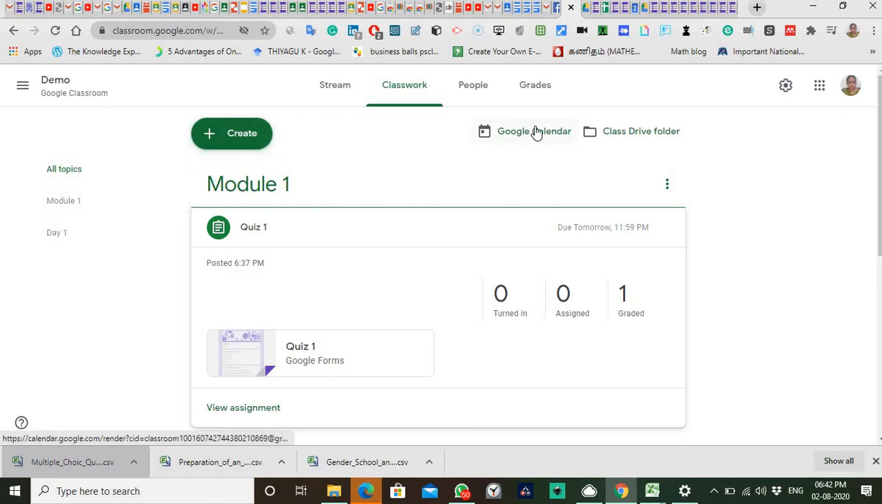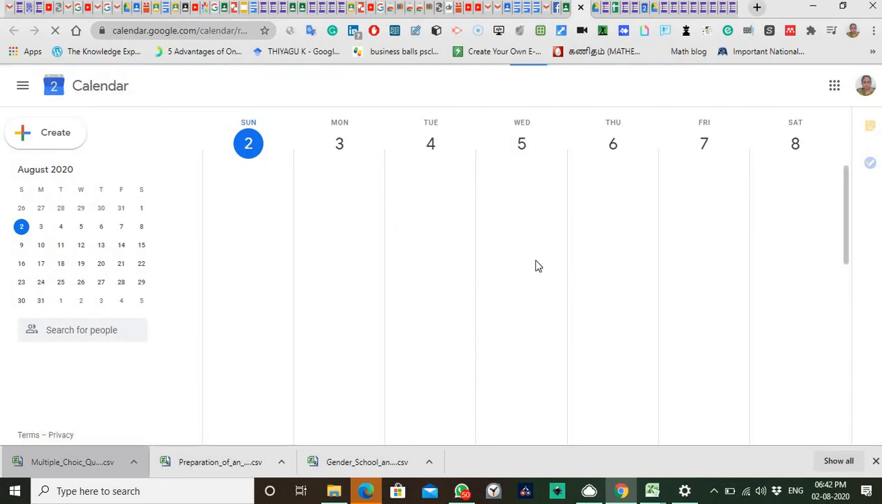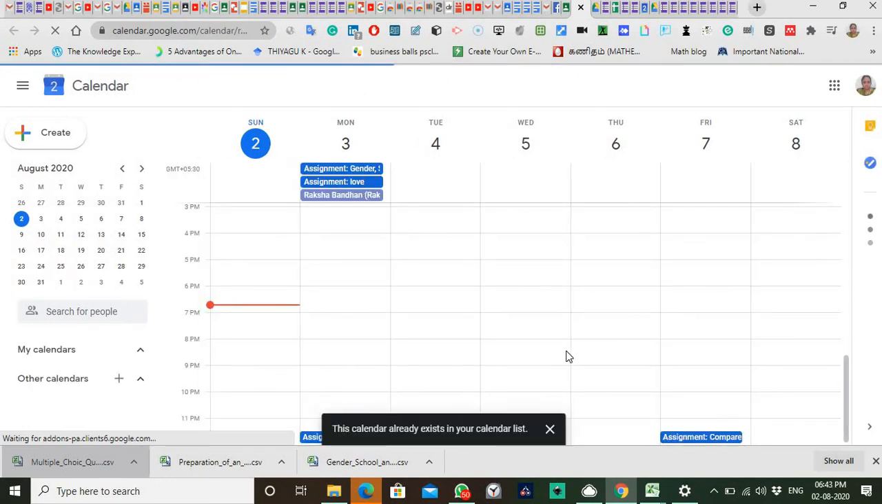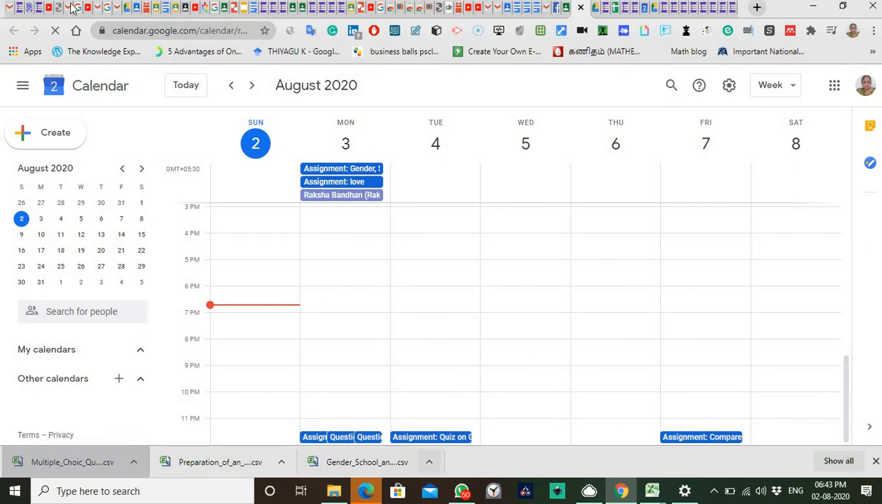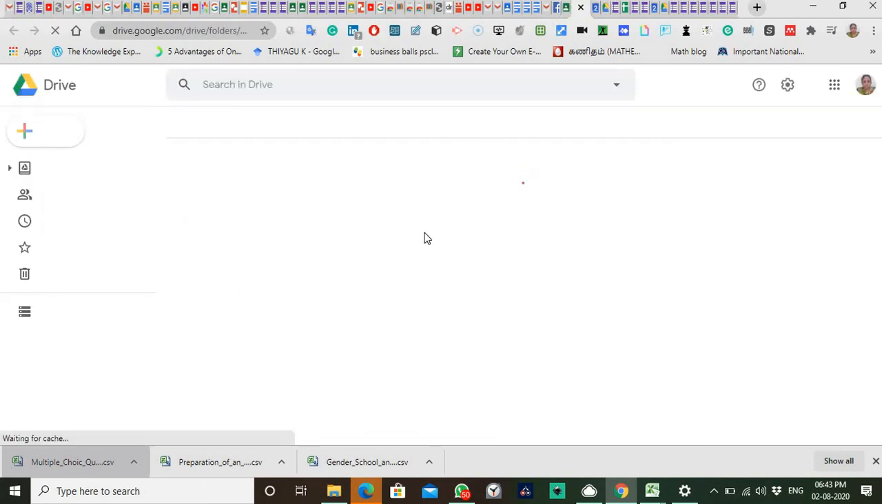So also in the Google Calendar, the assignments and due assignments, everything has to be noted here and is available in the Google Calendar. It shows assignment and quiz like this. The assignment calendar is also available here. In the class drive folder, the Google Form, slides, Google Docs, everything has to be stored in this Google Drive.